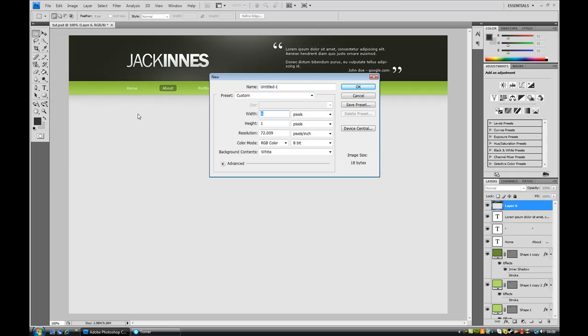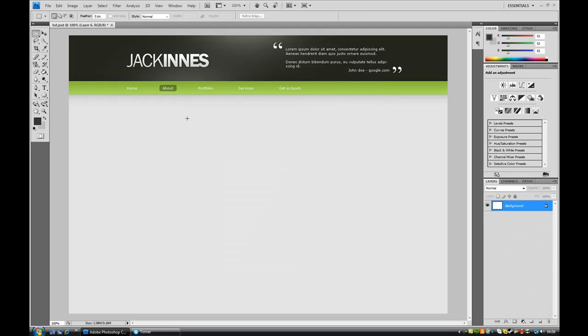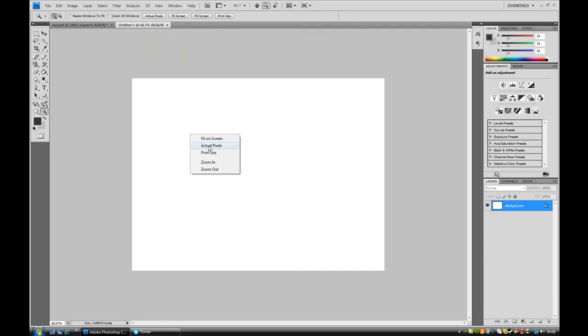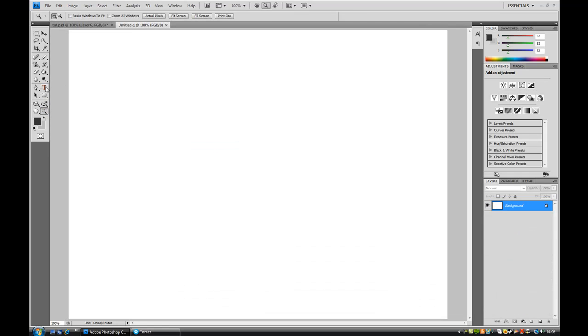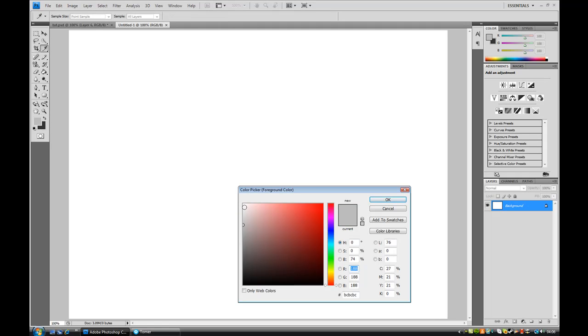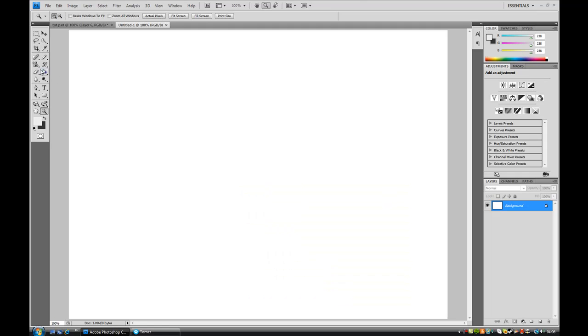Let's say 1200 pixels by 900 pixels. Zoom into the actual pixels. We're going to fill our background with a kind of white, but not actually white, a couple of shades darker than white. This hex color code is EEEEEE. Alright, let's click OK, and then fill in our background.